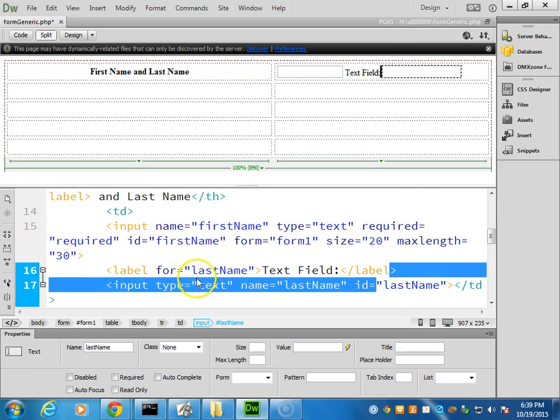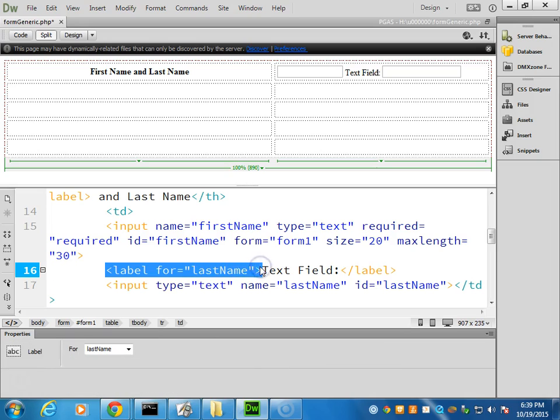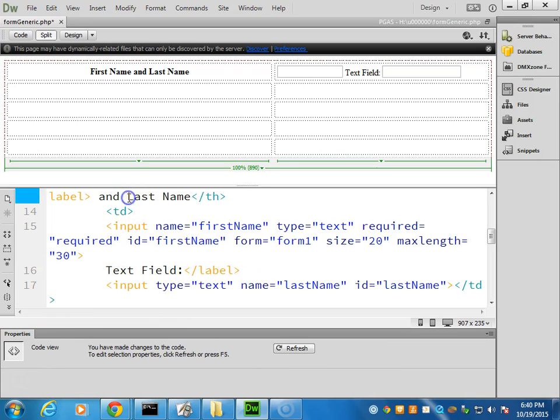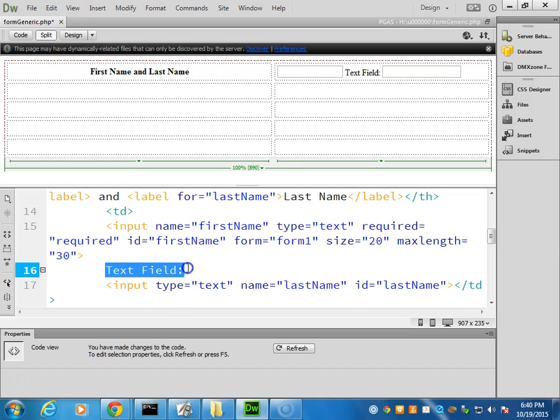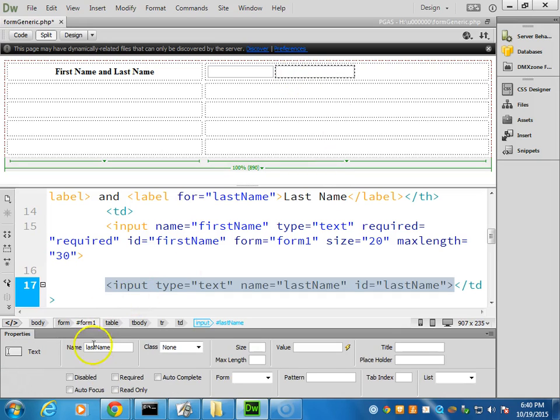And let's go, and we're going to move our label to go here around last name. Get rid of that generic part. Refresh. Go back on this field.